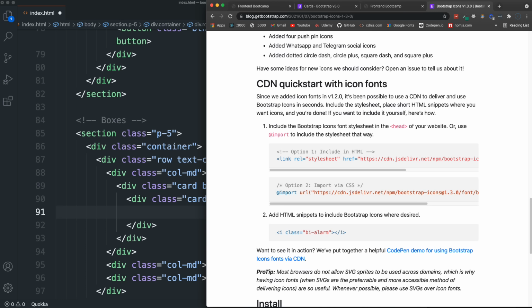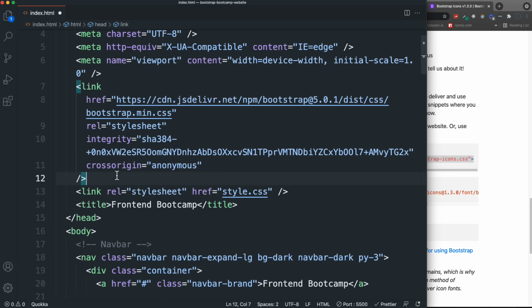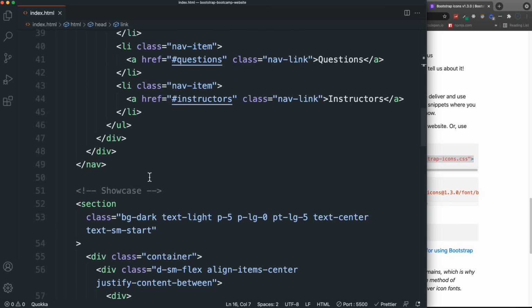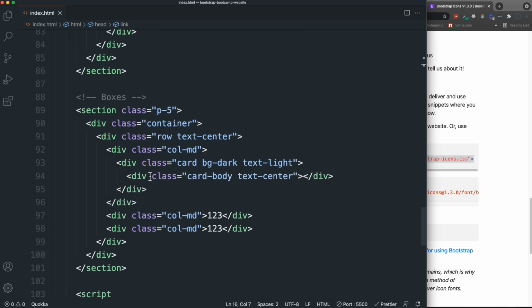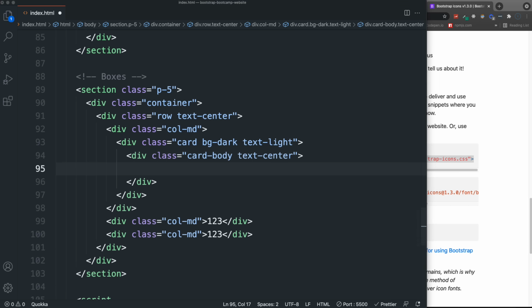So we're going to want to include, what's this? Bootstrap Icons. All right, so we're going to grab this link right here, and that should allow us to use the icons. So let's put this right below the Bootstrap link, and we should be able to use those. So let's go back down to, where were we, right here inside of our card.